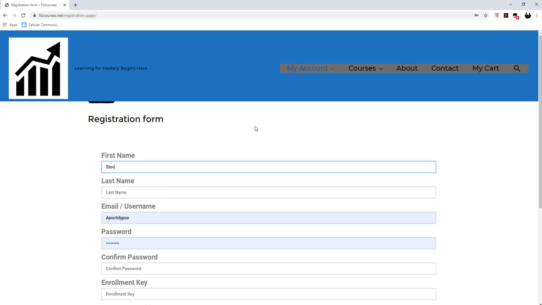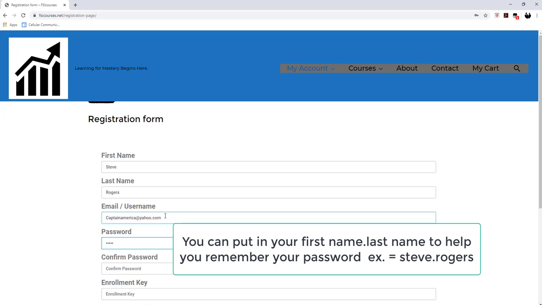So today my name will be Steve Rogers. So I put in my first name, I put in my last name. And then I put in my email or my username, and I'll go ahead and put in my email. So I'll be captainamerica@yahoo.com. And then I will put in my password.